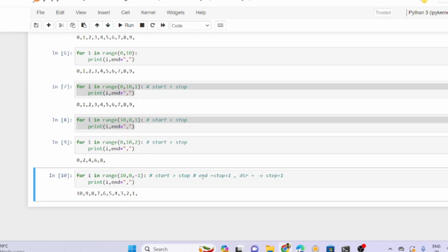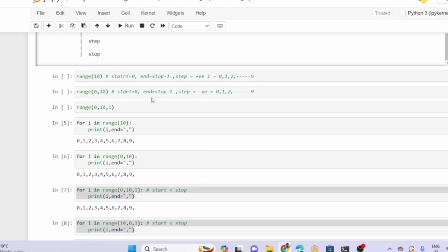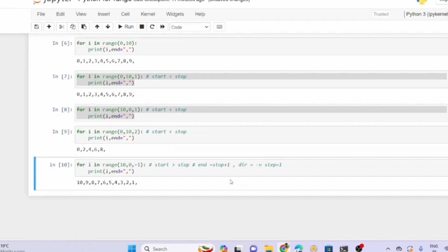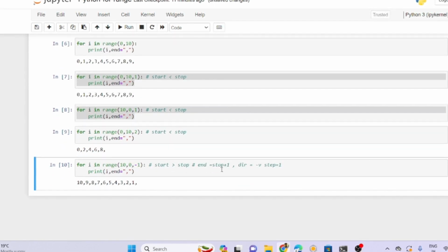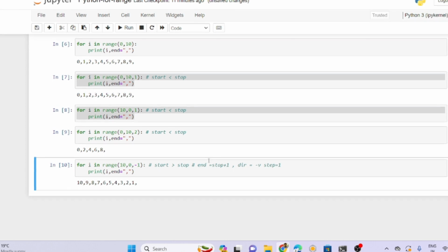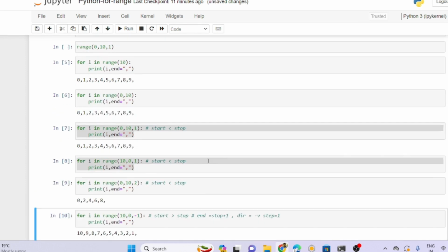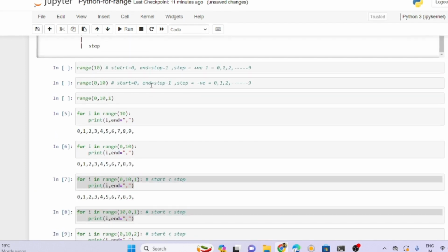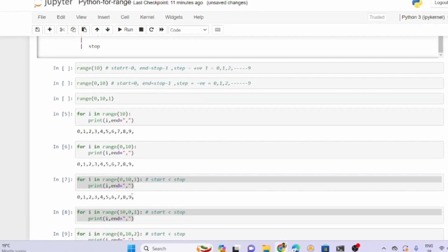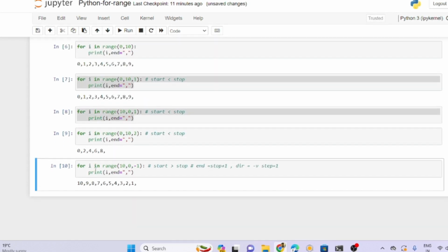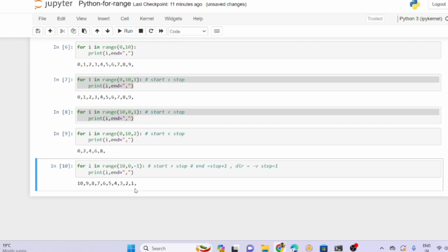The end value in the positive direction will be stop minus 1. So up to here only, this is the condition it will try to check. This is the condition stop plus 1, 0 plus 1. So it will also include the end value, until end it will go. See, end is equal to, here we can say 9, so up to 9 it is going. Here end is equal to stop plus 1, 0 plus 1, until 1 it will try to go.